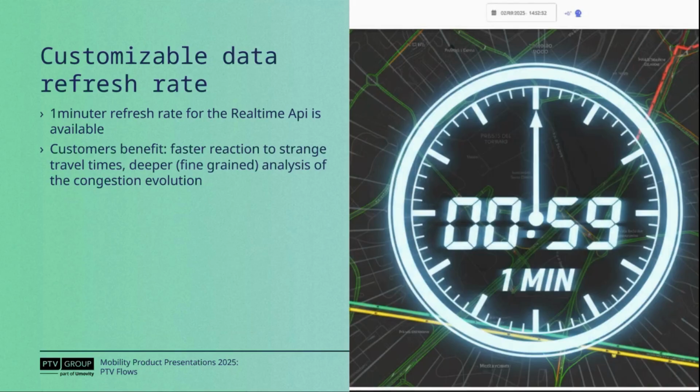Also, by default, we've always within Flows used a 5-minute data refresh rate. So all the data comes at most in 5-minute buckets. But when working with TomTom, we're now able to offer up to a 1-minute refresh rate. So in areas where you need a really fine resolution of that travel time data, we're able to provide that access to you. So rather than 5 minutes, you get 1-minute updates, which is really fast.